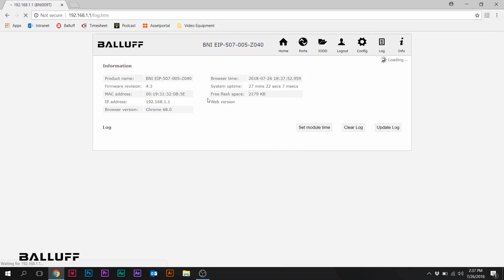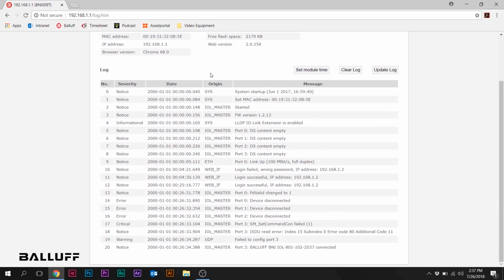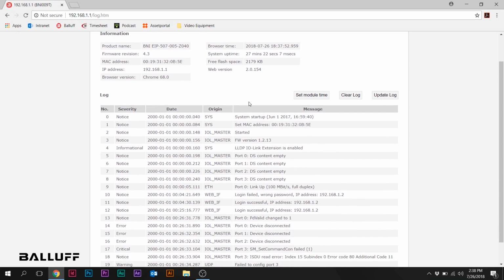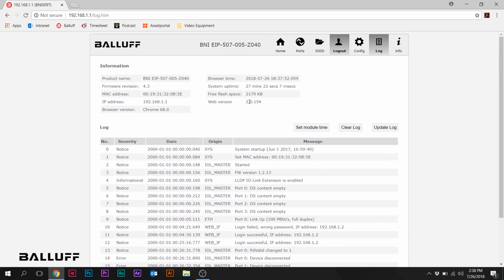Under the Log tab, any and all events are recorded and dated with a timestamp for your master module, with the ability to quickly diagnose any system event or system error that may occur with your master module.